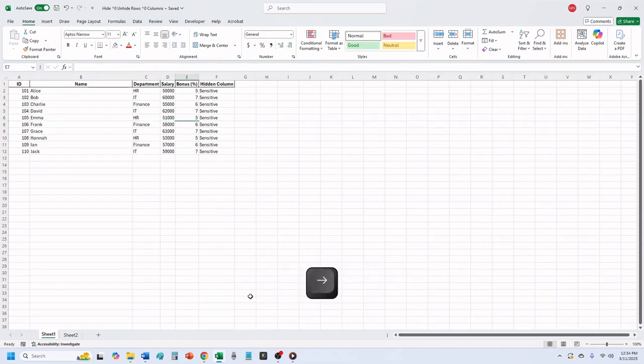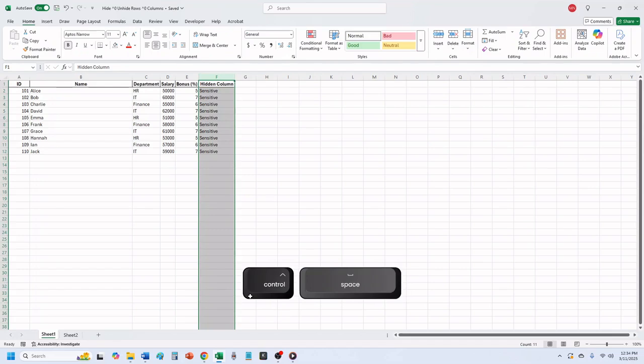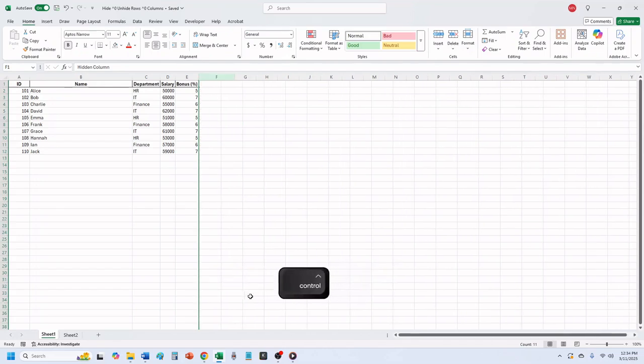Now, let's hide column F. Navigate to the column you want to hide using the arrow keys. Select the entire column by pressing Ctrl plus space. Hide the column by pressing Ctrl plus 0. You can see that column F is now hidden.